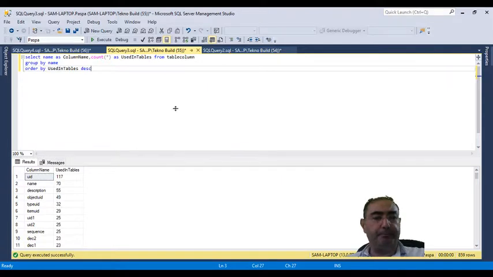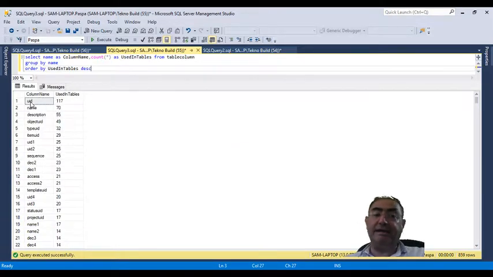Look what we get. It says that the UID column is used in 117 tables. The name column is used in 70 tables, meaning there are 70 tables that have the name column, 55 tables that use the description column, 49 tables that use the object UID column, 32 tables that use the type UID column, 29 tables that use the item UID column. Now, we'll go through this list, but as you can see, in every table, not only the UID, but the name is not in every table. In 70 out of 117 is the name found.